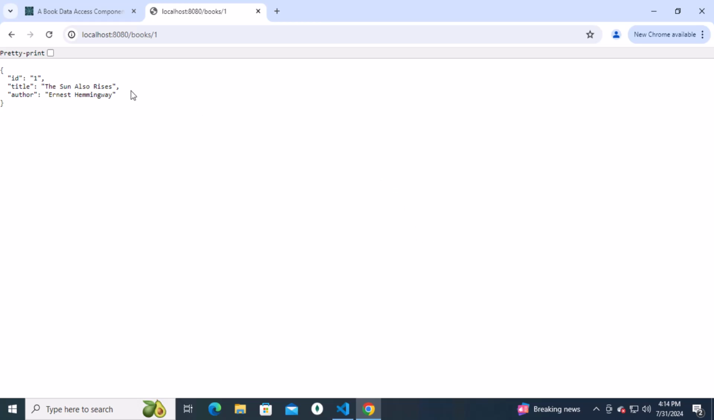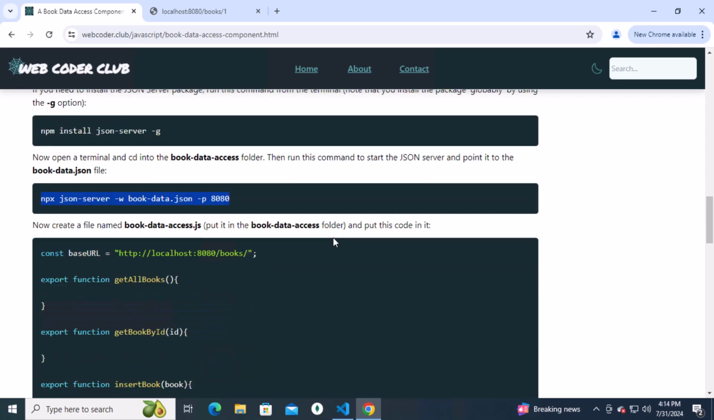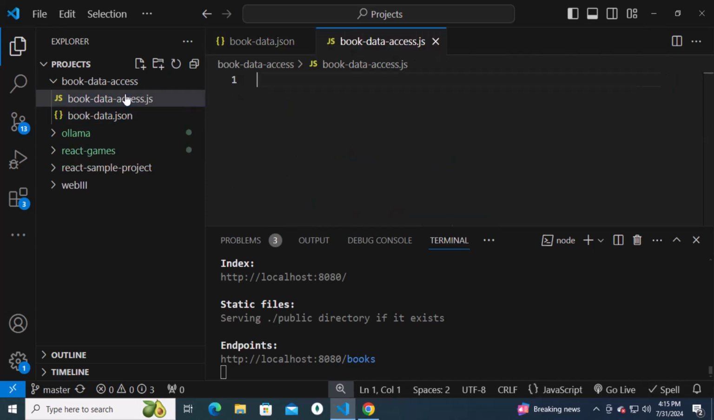And now that the back end is set up, we can go ahead and start working on the front end, which is the component that we want to build right here. So what we're going to do is create a file called book-data-access.js. This is going to be our component. So let's go back over to VS Code and create that. I want to create it inside of our book data access folder. So I'm going to right click on the folder, choose new file, and we're going to call it book-data-access.js.